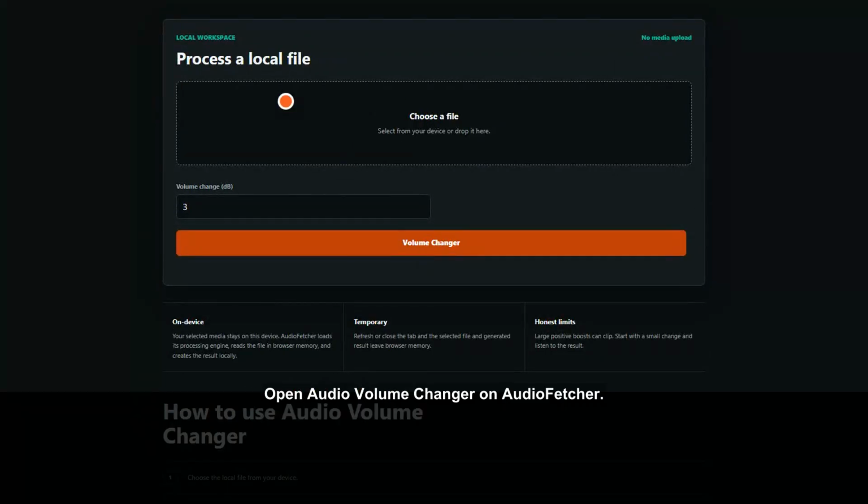Open Audio Volume Changer on AudioFetcher. The media processing workflow runs locally in your browser, so the selected file is not uploaded to an AudioFetcher media server. Keep the tab open until the result is ready.